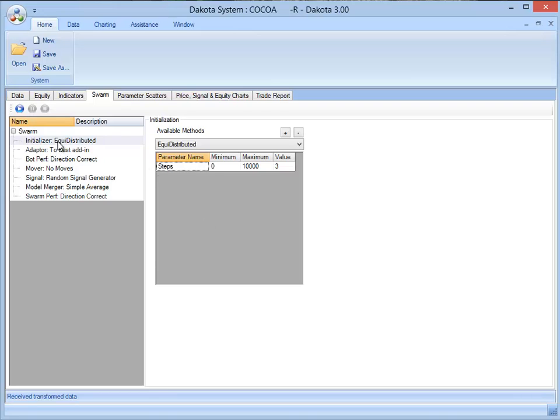Okay, so there's an initialization function, then there's an adapter function. As data is being processed bar by bar through these swarms of bots, they need to adapt and move their parameters. How do they do that? Well, that's an add-in that says in this case, go towards the best, or don't move at all. That has a distinct advantage that will show up in other videos.